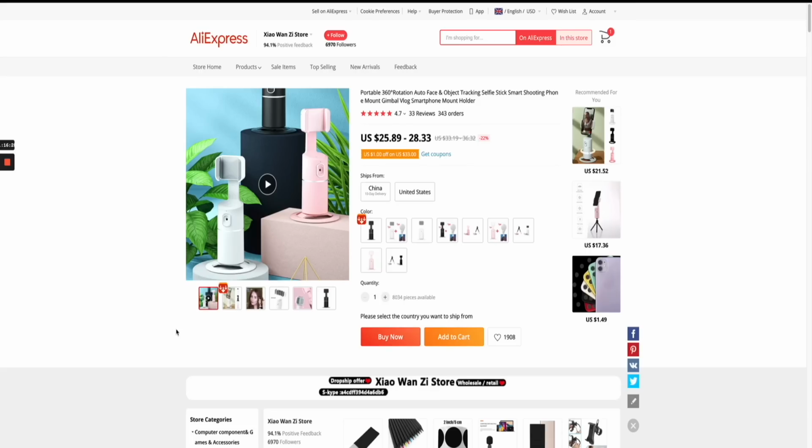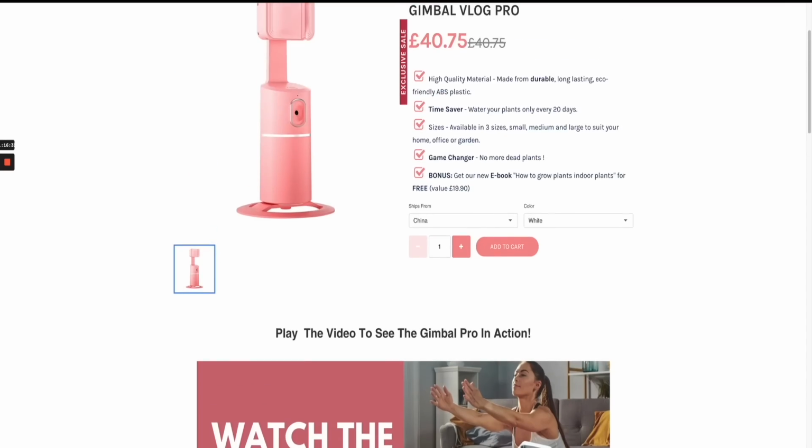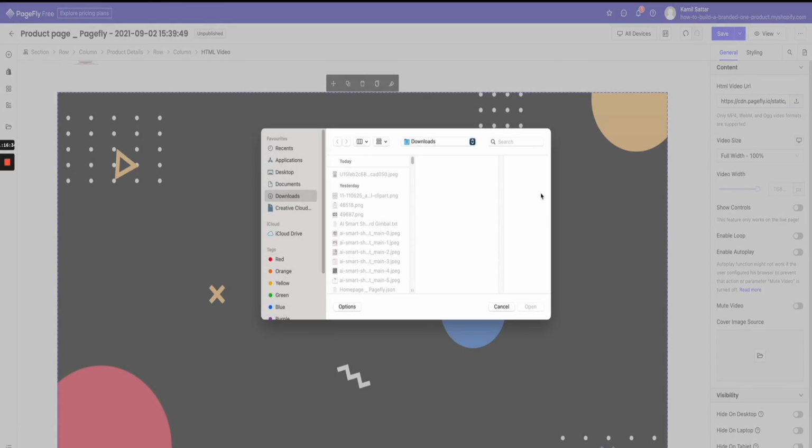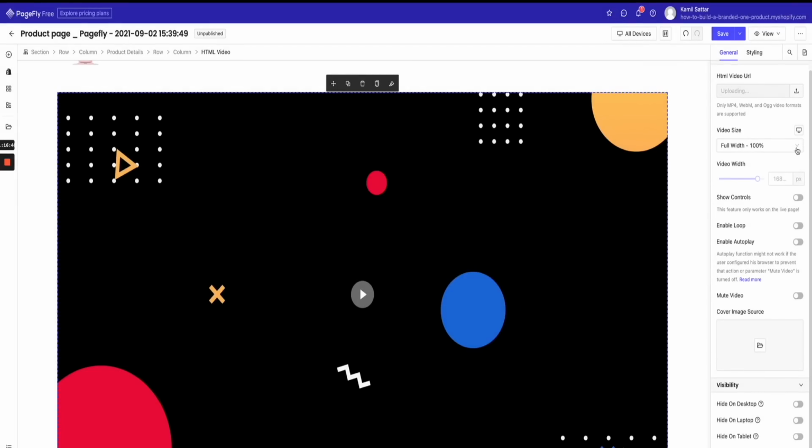And then once you've got the video, what you want to then do is head back over here and upload the video. So you can see here, downloads, and then it will give you the permission to upload that video. Once you upload it, it will take a small amount of time to upload.